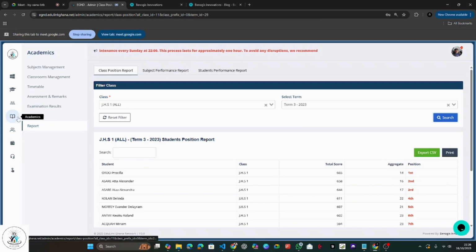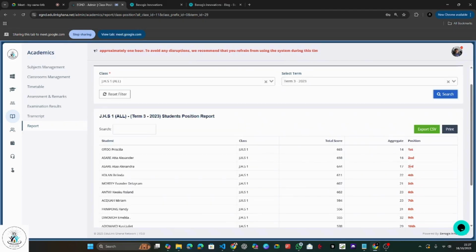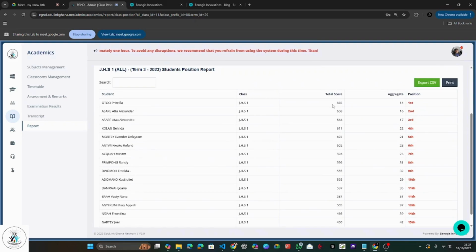But now on the system, you just do two things. You go to academics, you go to reports, you go to class positions, you search the class, and you search. I said two things, that is like four things there. But it's so easy. You don't put any pen on paper. The system will just pick it up for you. And it's not just telling you the position, it tells you the scores as well. So this student led the class with 665 score. The next one was 658. So you can tell how close the students' performances are, and this gives you a clear overview.